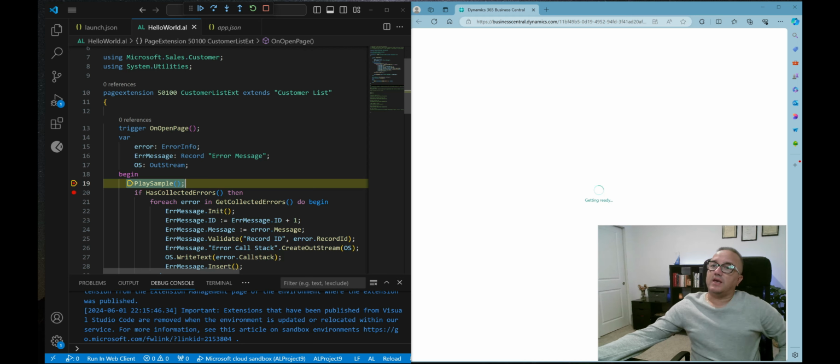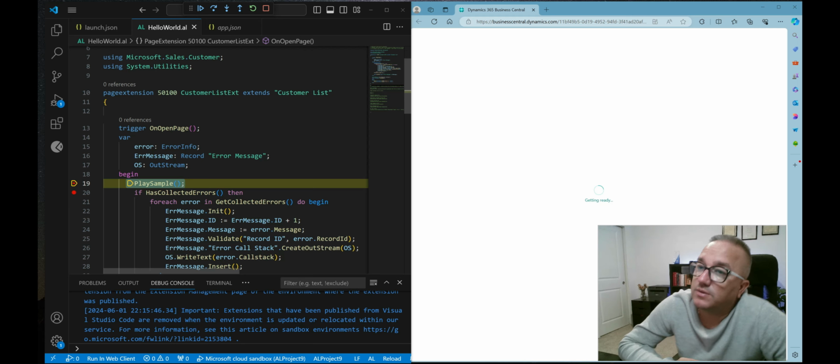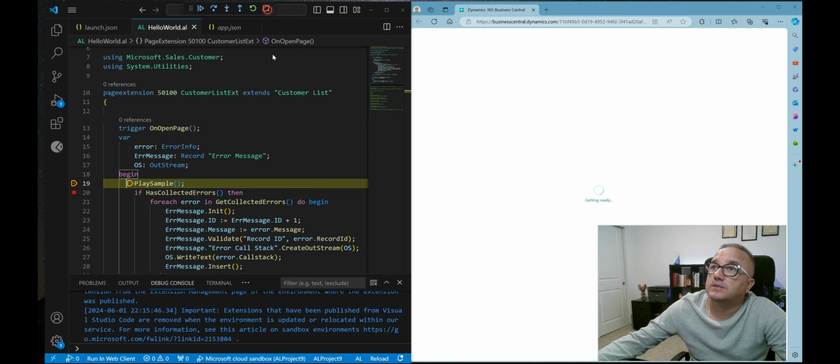So in this case, what we need to do is wrap this play sample into a code unit, and then we can test if the code unit ran, then fine. But if it didn't run, then we can still capture the error that's returned by the play sample. So let's do this.